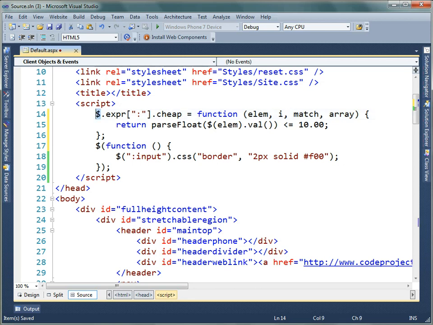So here's our jQuery operator, .expr, our colon for our filter expression, and then here's the name of our filter, cheap. It's a function that takes our four parameters here, and then we're simply going to return parseFloat. So we're going to float this out, and we're going to look at the value of the particular element that we're testing, and we'll see if it's less than $10. So if it's less than $10, I'm going to consider that cheap. So we're going to parse that out, see if it's less than $10, and return that true or false.